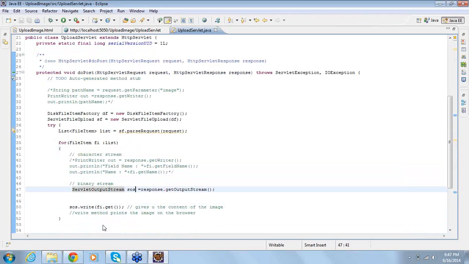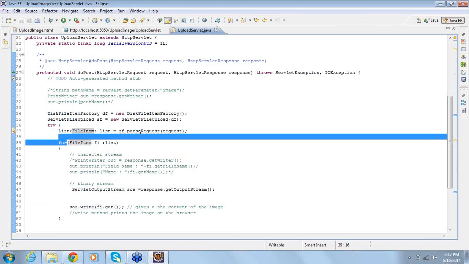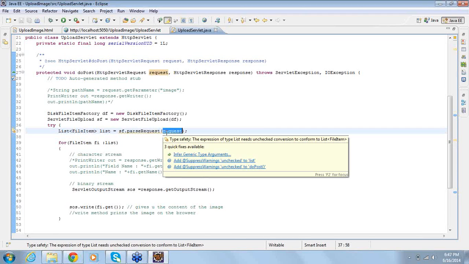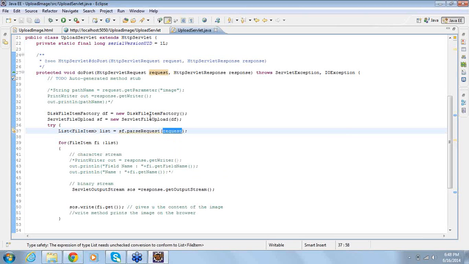I am saying fi.get. Now what do you mean by fi.get? It gives you the content of the image. When you say fi.get, fi is your FileItem. As I said, when I say parseRequest, you are parsing the request object. And when you parse the request object, whatever elements you have in the form, all those elements will be returned in the form of a list.